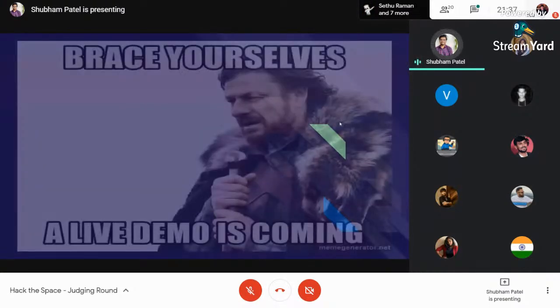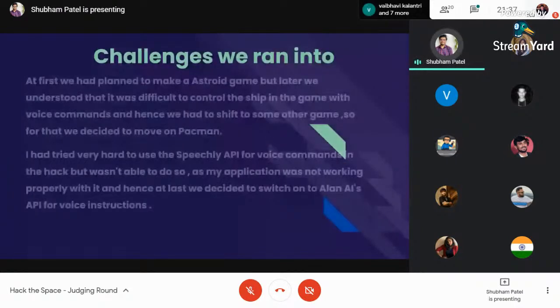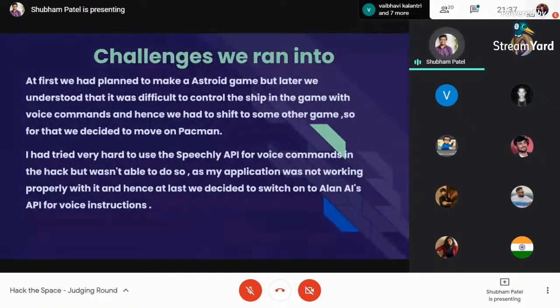Now the challenges which we ran into. Every project has some challenges. At first we had planned to make an abstract game, but later we understood that it was difficult to control the shape in the game with voice commands, and hence we had to shift to another game. So we decided to move on to Pac-Man. I had tried very hard to use Speechly AI for voice commands in the hack, but wasn't able to, as my application was not working properly with it. Hence, at last, we decided to switch to Allen AI's API for voice instructions.